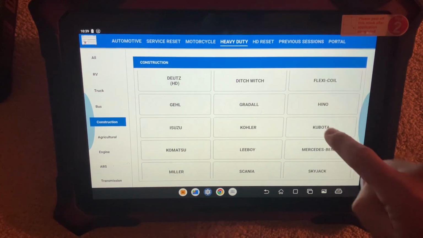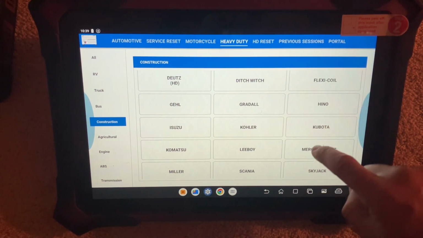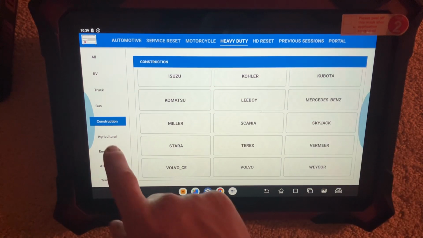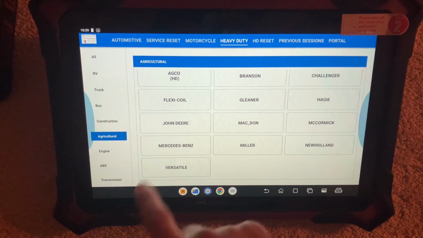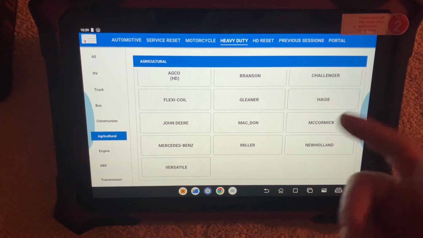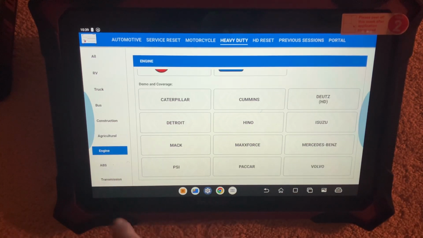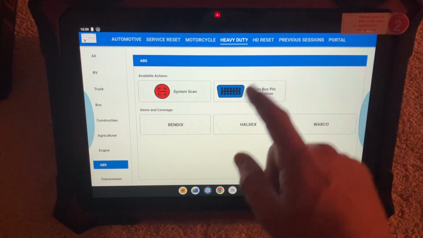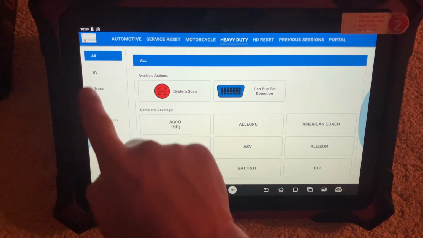Caterpillars in here. Kubotas. There's a lot of guys with skid steers. There's more in there that are interesting. Agriculture, you got your John Deeres, your New Hollands. Isn't that pretty sweet? Then we go into our engines and ABS. So pretty neat. Go back up here to all.